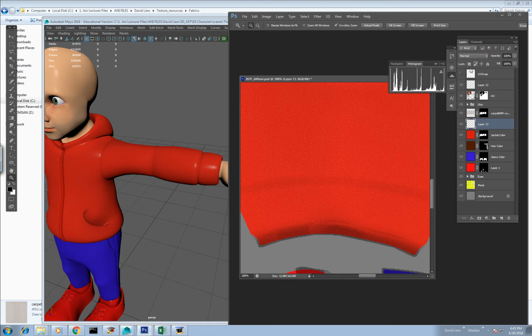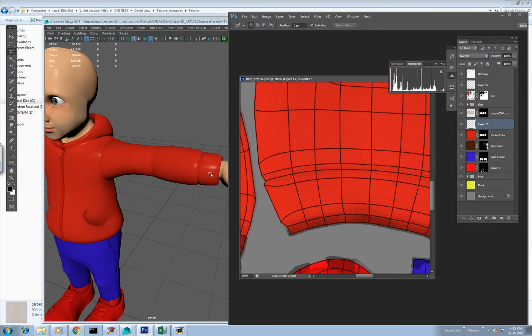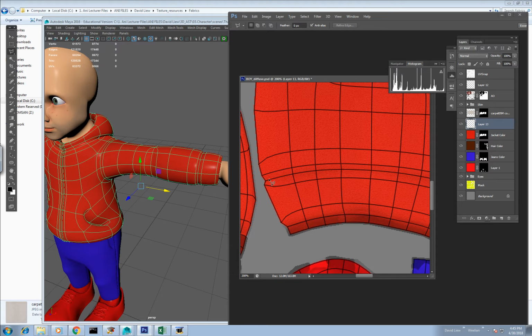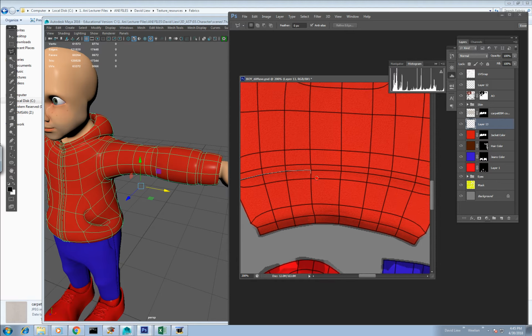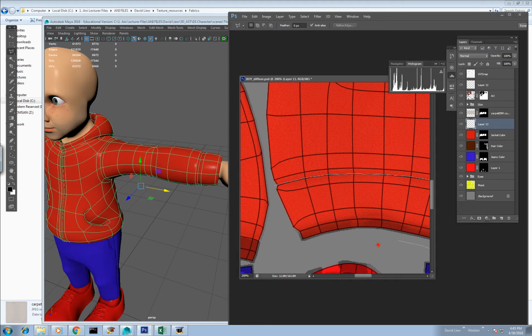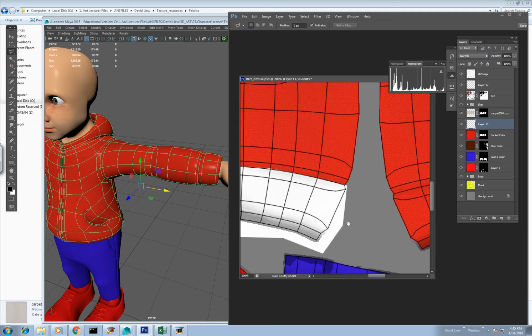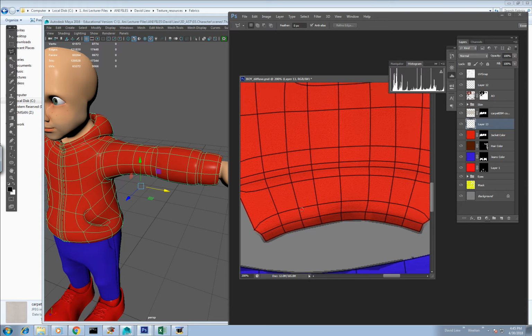So I create a new layer, turn on the wireframe. Using the lasso tool, I select the range of polygon. Okay, I fill up with white. I do the same for the other side.